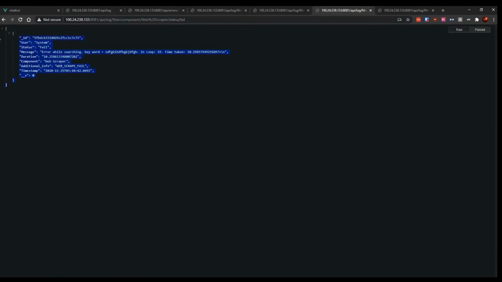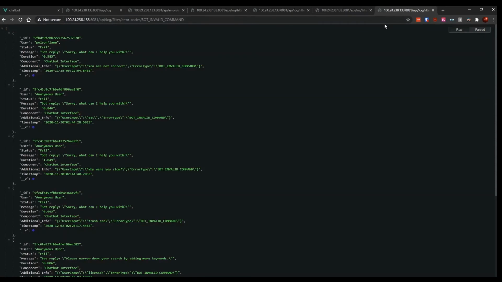So in this case, we're only getting the failures for the web scraper component, which, yes, so that's what you see. And lastly, the last filter that we have is on error codes. So we have specific error codes for specific actions that the bot recognizes, or that our system recognizes, as errors.